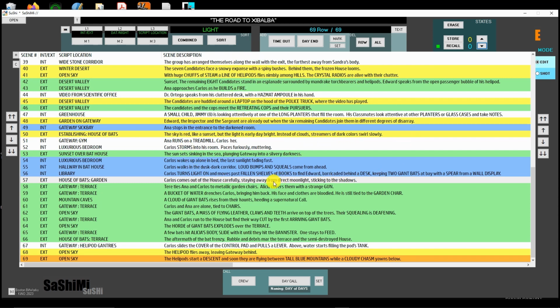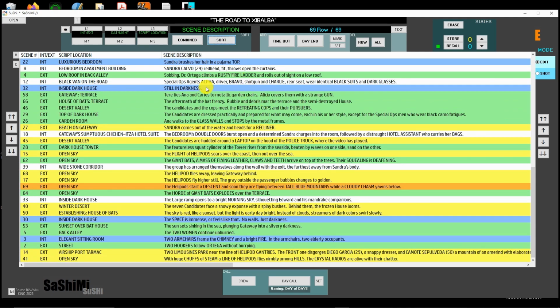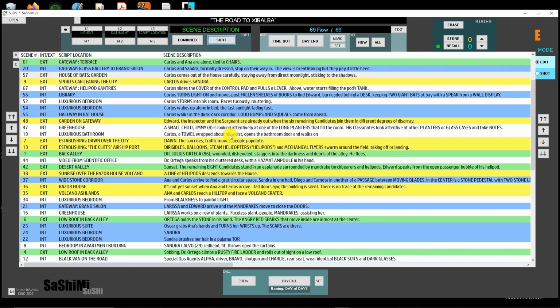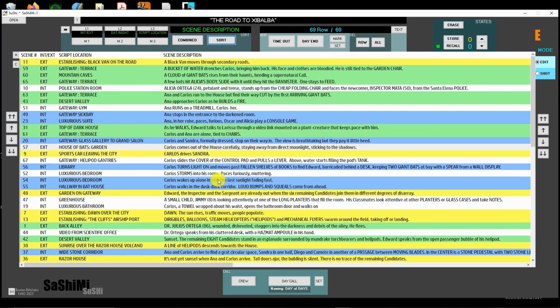To organize your shoot, you have all this section here that will allow for sorting. You can sort by any category that you choose. You click on it and you sort. And now the database has been sorted in alphabetical order of the scene description, which, by the way, is usually the first line of a scene. But that's what the program uses.